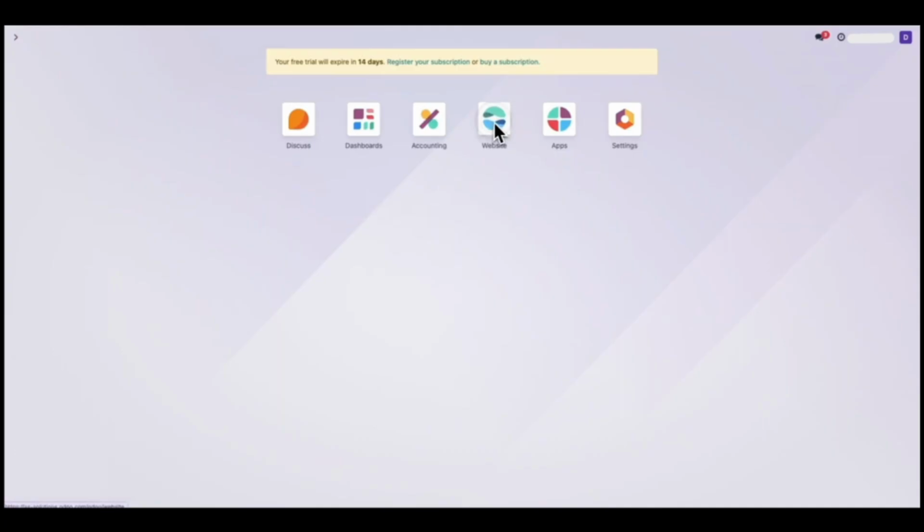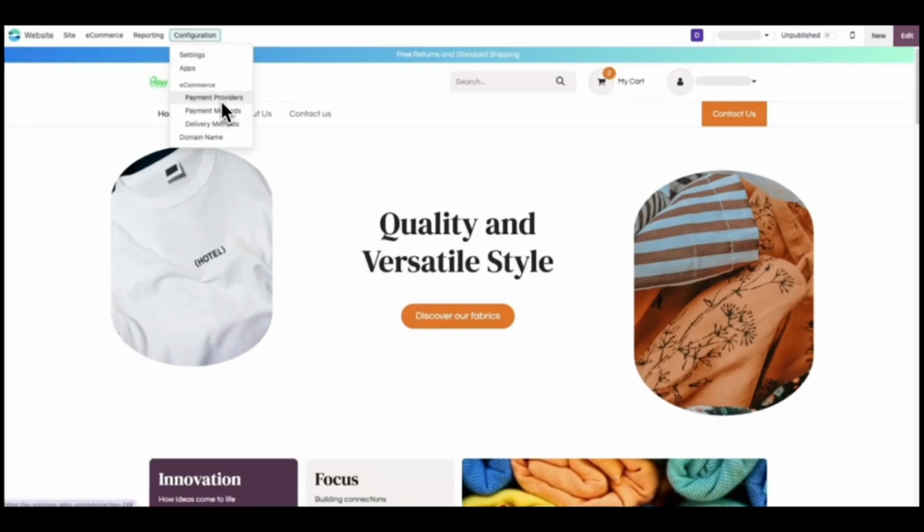This section will lead you to your dashboard where you will click on the website option. In this new page containing your website, click on Configuration from the navigation menu above, then click on Payment Providers from the drop-down menu.